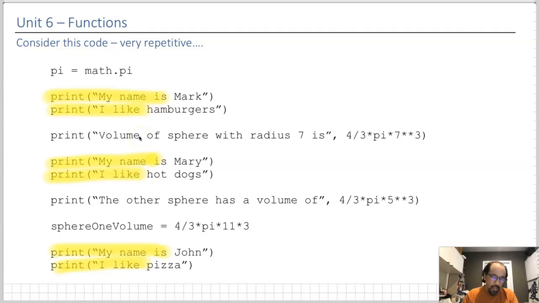And then we also see some more repetition with this formula here, 4/3 pi r cubed, but the radius is different, and sometimes I'm printing out different statements, and so it's not something that we could turn into a loop very easily.